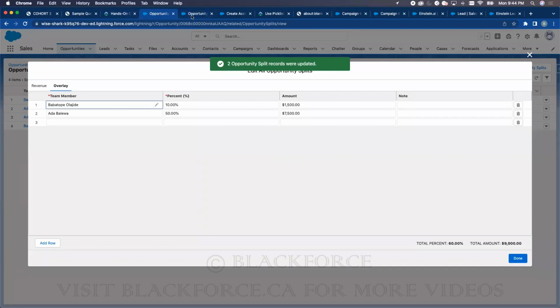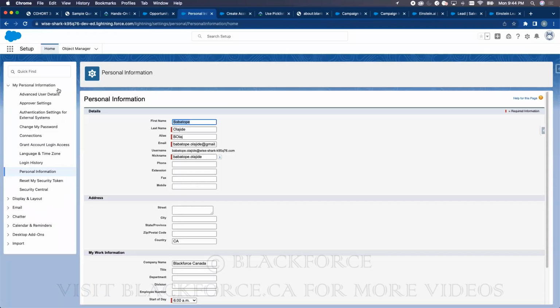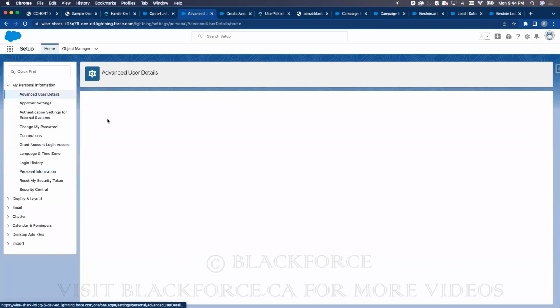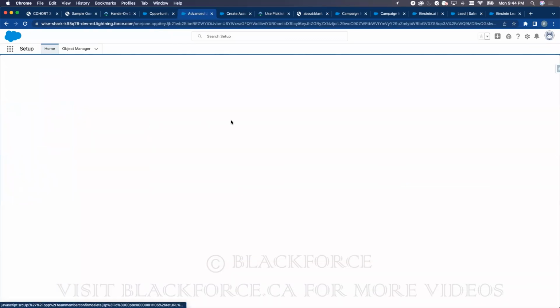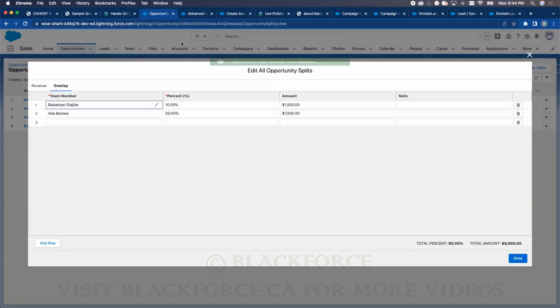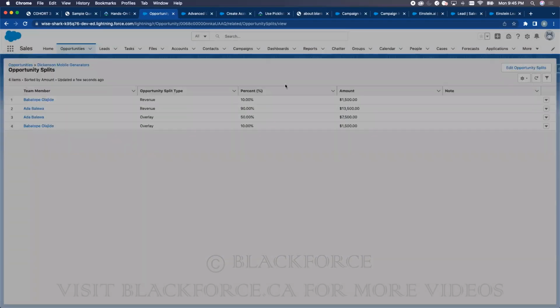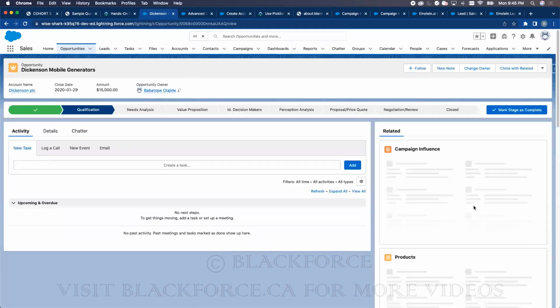One thing you should also know is this. You cannot split an opportunity to someone that is not part of the team. So if I delete this guy from the opportunity team and I try to add this guy again, okay? This guy is not part of my opportunity team. I'll check if he's part of it. Let's go to the opportunity, Dixon generator.